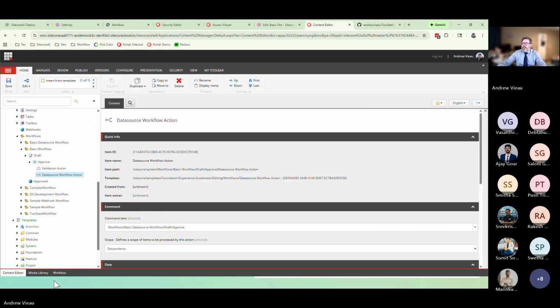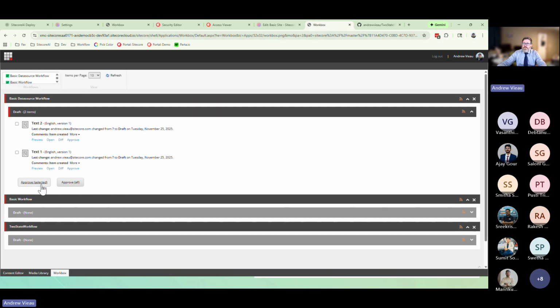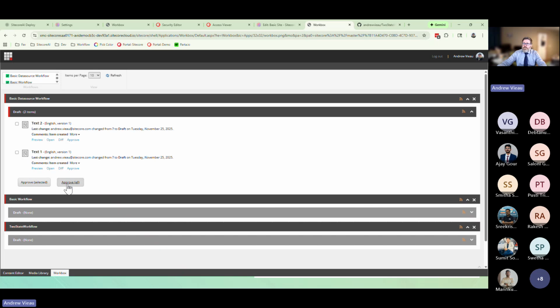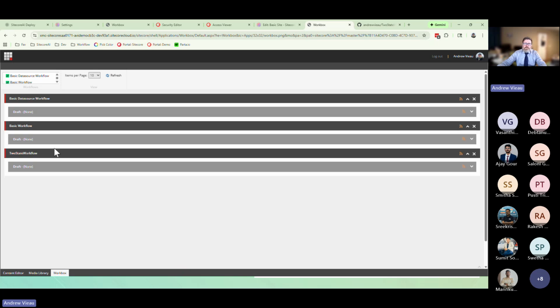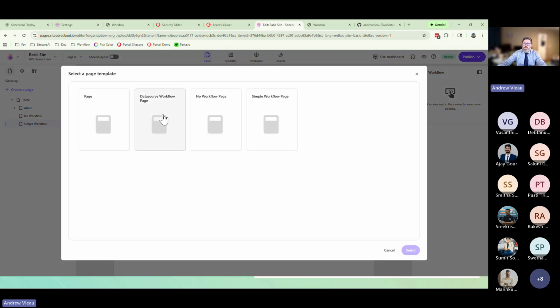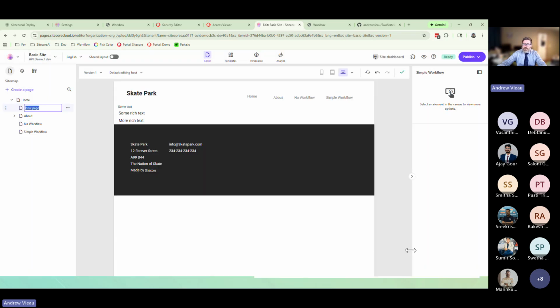So let's see. First off, I'm going to go back to my workbox and just approve these text items. No selected items, approve all. So all of these workflows are clear. And then I'm going to create a new subpage with the data source workflow.